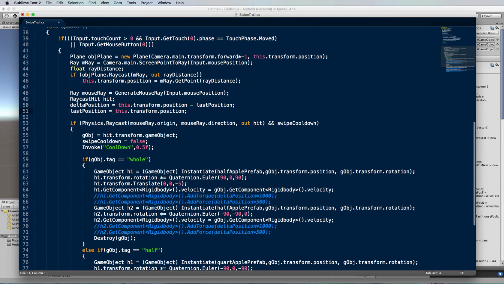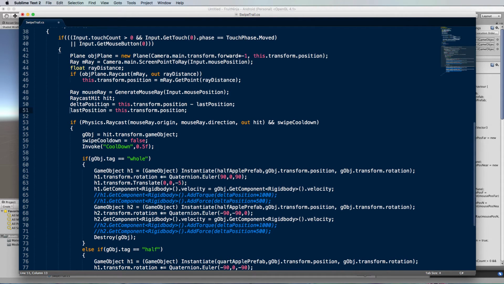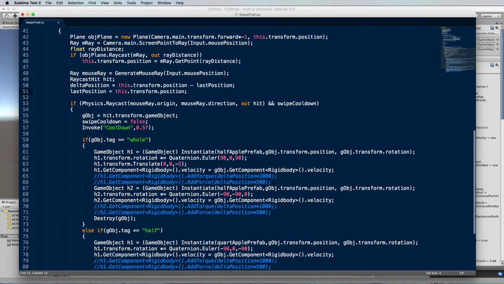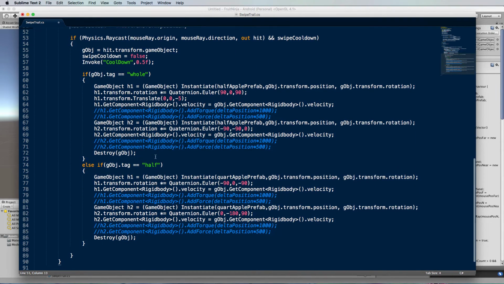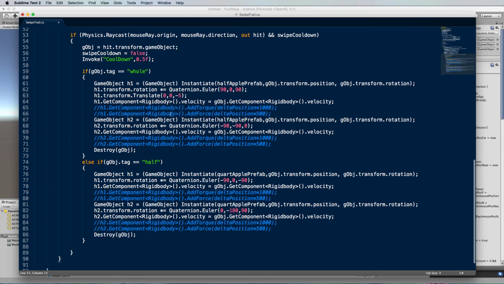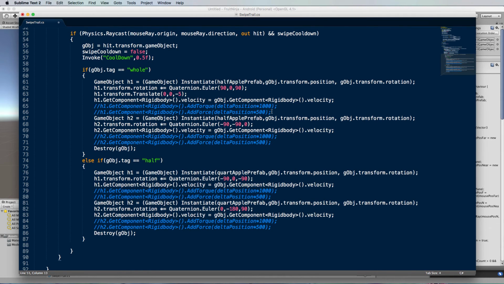Right, so the delta position is now the vector in the 3D space of the direction that we want to apply to our apple. So down where we actually create our halves and our quarters, these are the lines that I've commented out here that we're going to add. So the first line for each piece adds a torque. And a torque adds a spin basically onto the object using that delta position vector. And I've ramped it up a bit, so multiplied by 1,000 here.